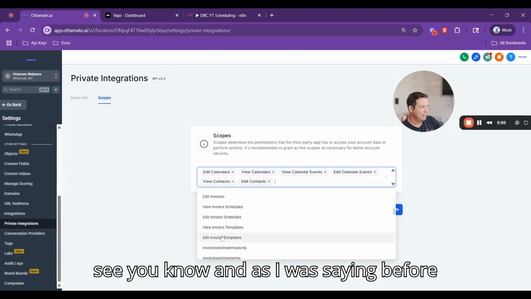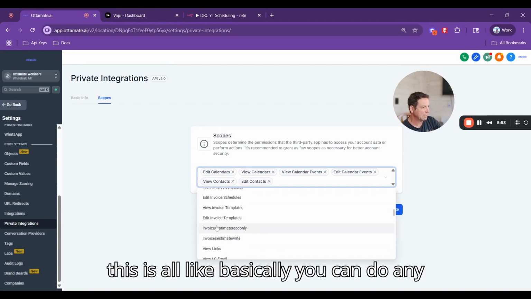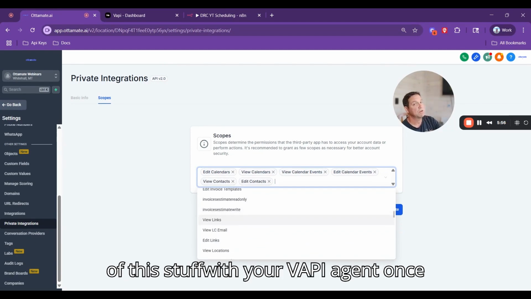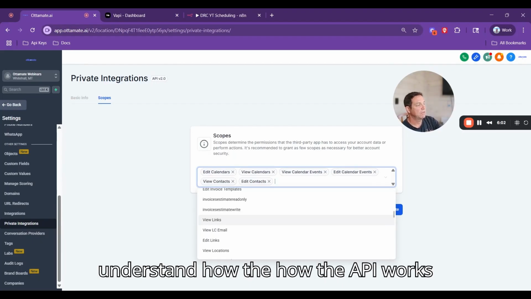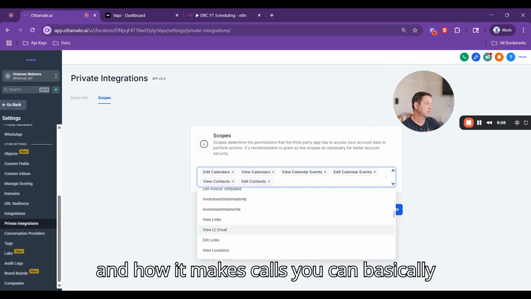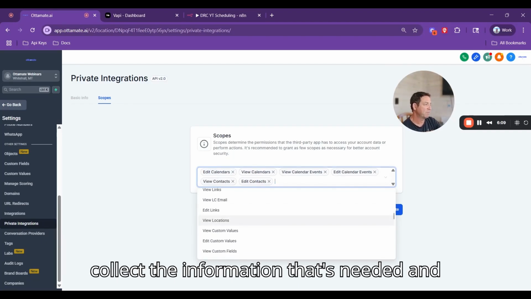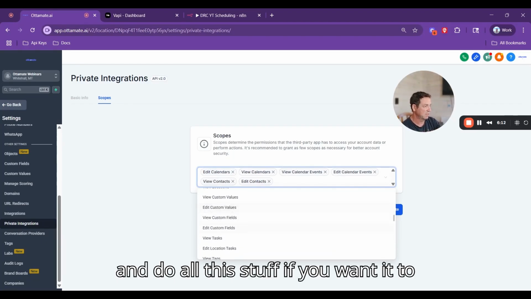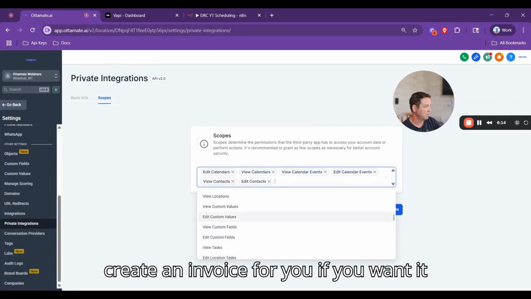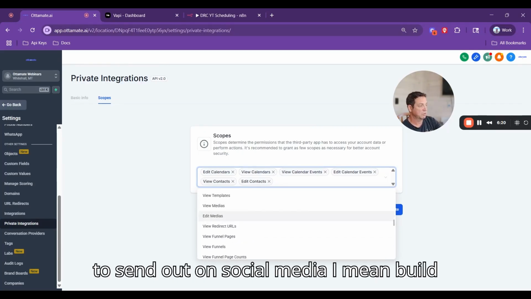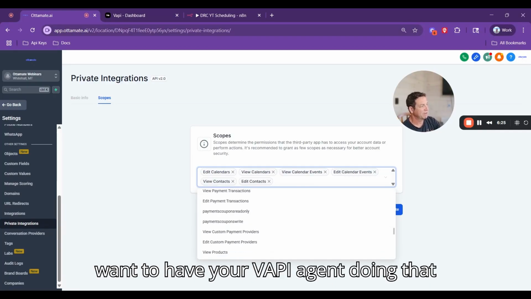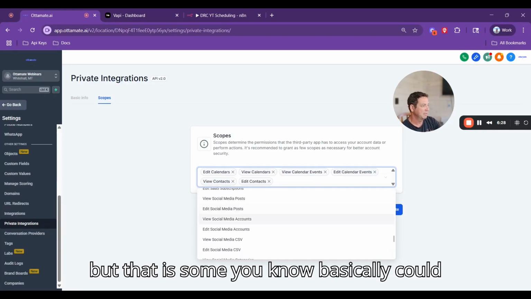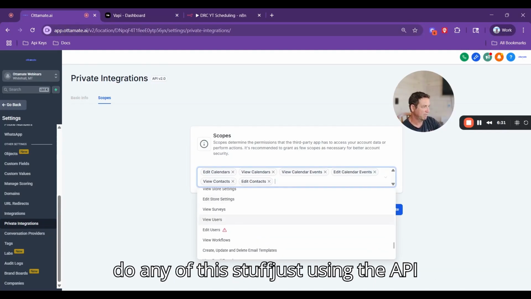As I was saying before, you can do any of this stuff with your Vapi agent once you start to figure out and understand how the API works and how it makes calls. You can basically collect the information that's needed and do all this stuff. If you want it to create an invoice for you, send something out to social media, or build a funnel, you could. Not that you probably want to have your Vapi agent doing that, but you basically could do any of this stuff just using the API.